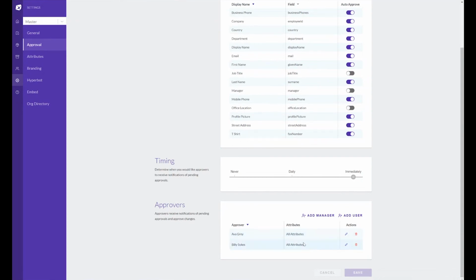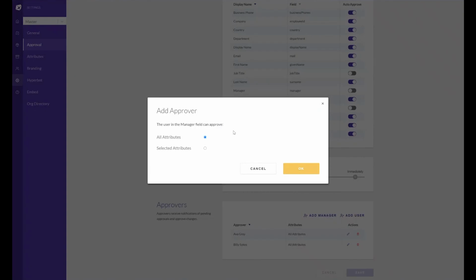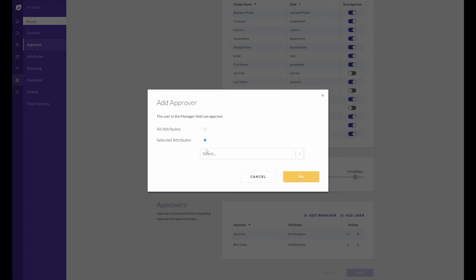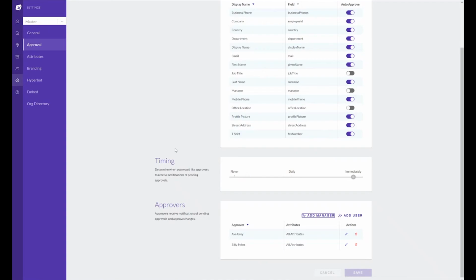You'll see here we've got two people managing all attributes, and we can add more users, but we can also add managers as well. So we can have certain people approve and deny specific attributes, or we can have that information just lead up to your manager. So if you were to go in and try and change your job title to CEO, you would probably have Carl saying denied, denied, denied. And through the timings, we can control when managers or whoever the approvers are receive that information. So we can have it daily, we can have it immediately.